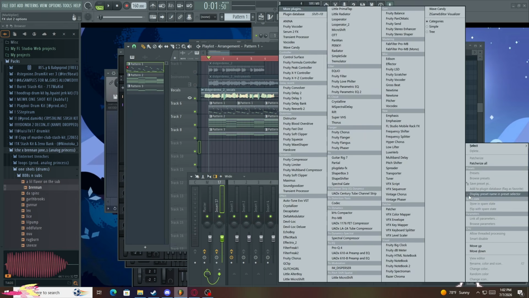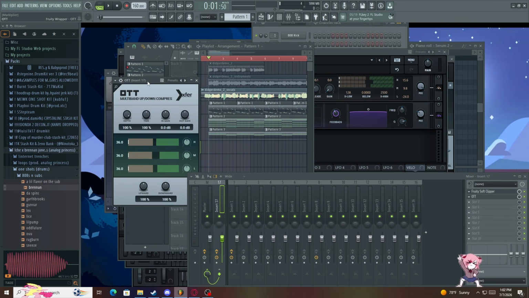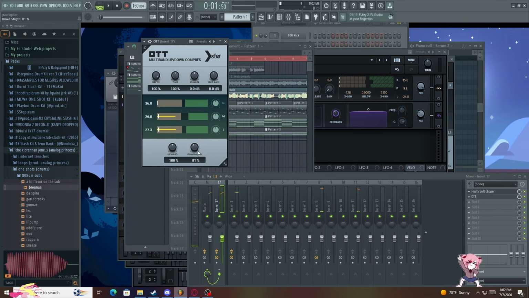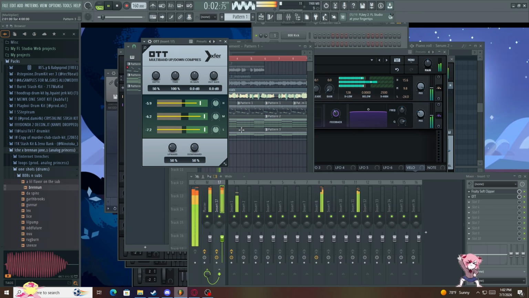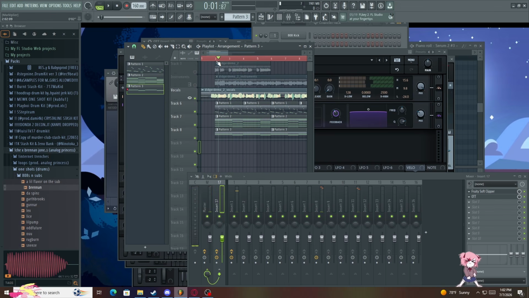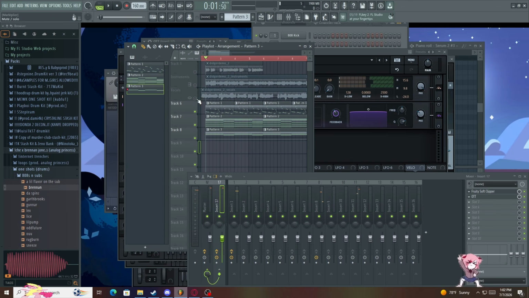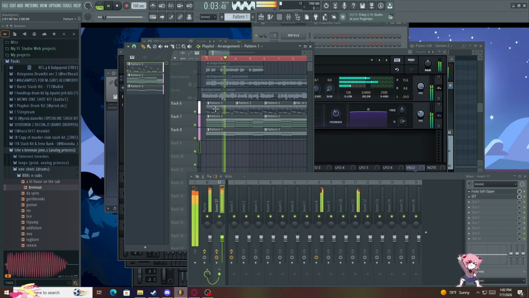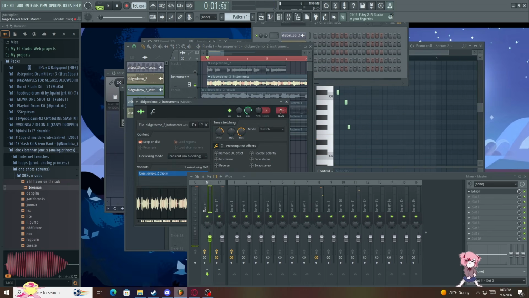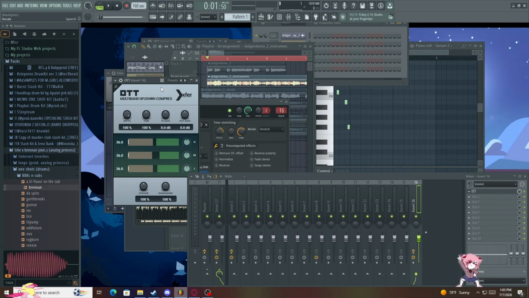And then on top of that, that's not enough compression. We're gonna put OTT on the mixer here, but not fully. We're gonna do 50% on all these knobs here. 50% on the upward and downward, and then 50% on the depth. And you could tweak that as you like with how it sounds. And then for the main sample here, what we're going to do is we're going to edit it a little bit. We're going to put OTT on this.